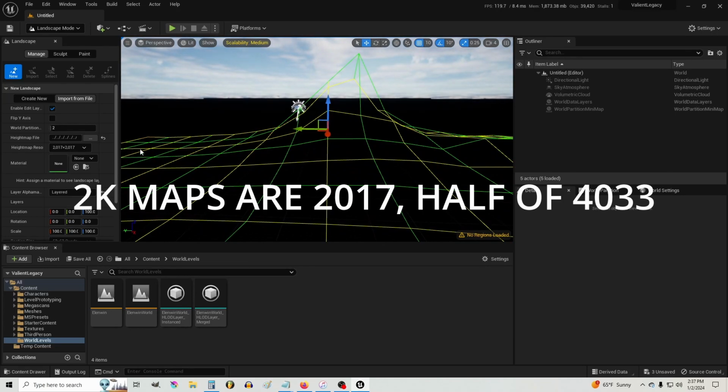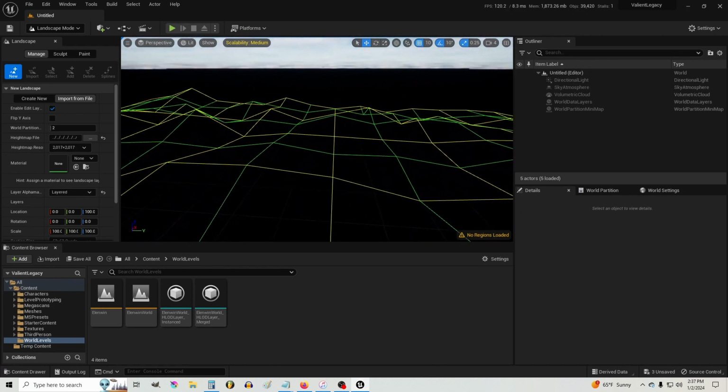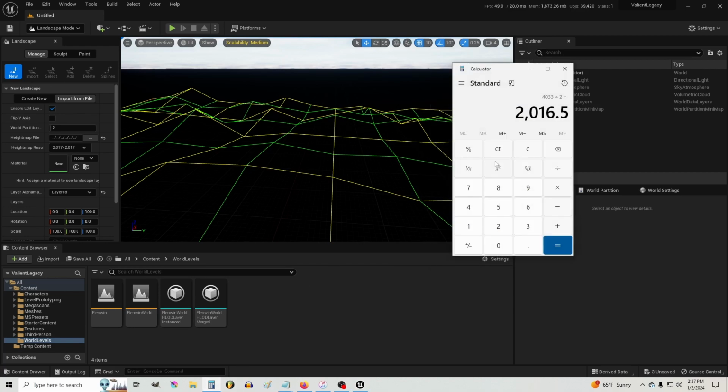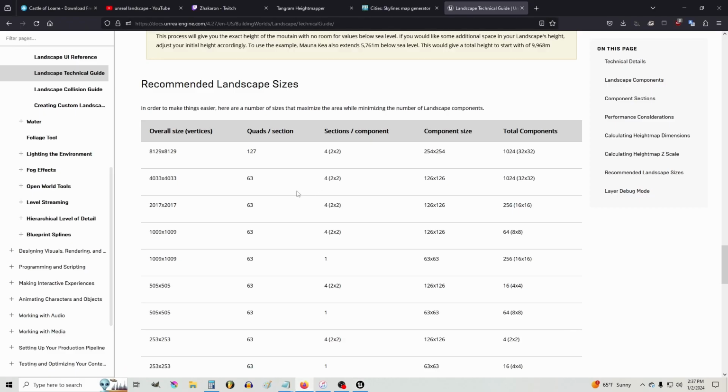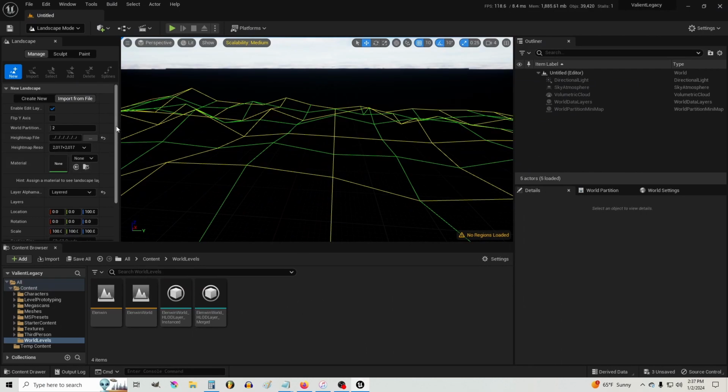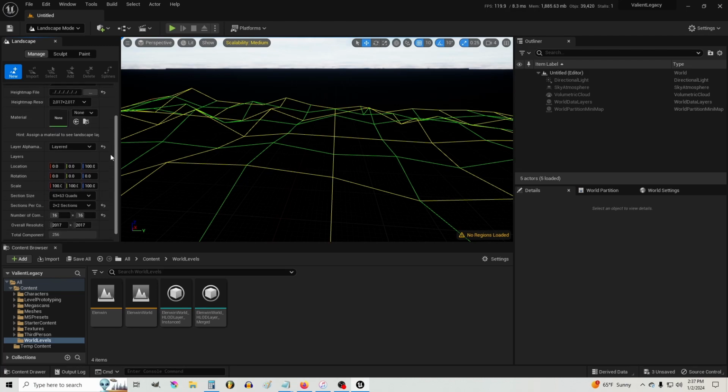Unreal does all the hard work, all the number crunching. So off the bat, it tells you 2017 by 2017. That's the resolution that Unreal wants. I think it's either 2017 or 2016, but as you guys see, it's 2017. By Unreal standards, it is 2017, so we're fine. Unreal does all the measuring for you, so you don't have to click anything at all.